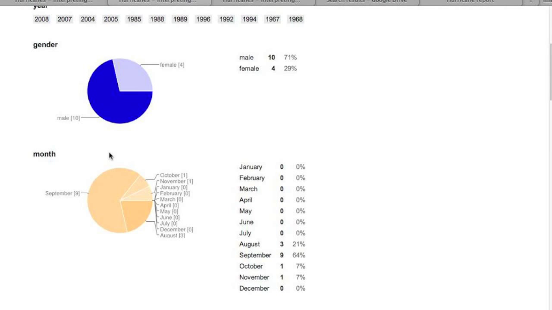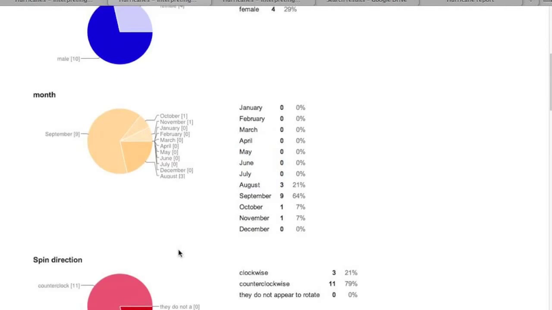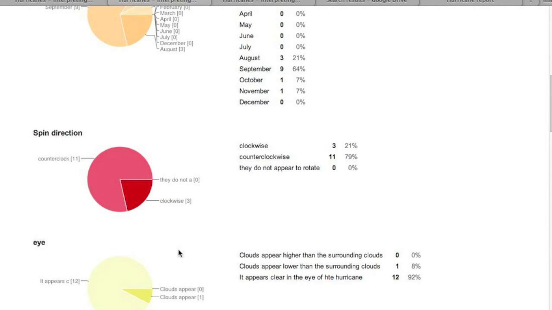You can see that a tremendously high percentage, 9 out of the 14 that were recorded here, occurred in September, and the other ones occurred in either October or in August, but basically around that August, September, October window. Maybe one in November, but beyond that, there was none in what would be the northern hemisphere's winter and spring. In terms of the spin direction, you'll notice that people noticed that their hurricanes almost entirely went counterclockwise.